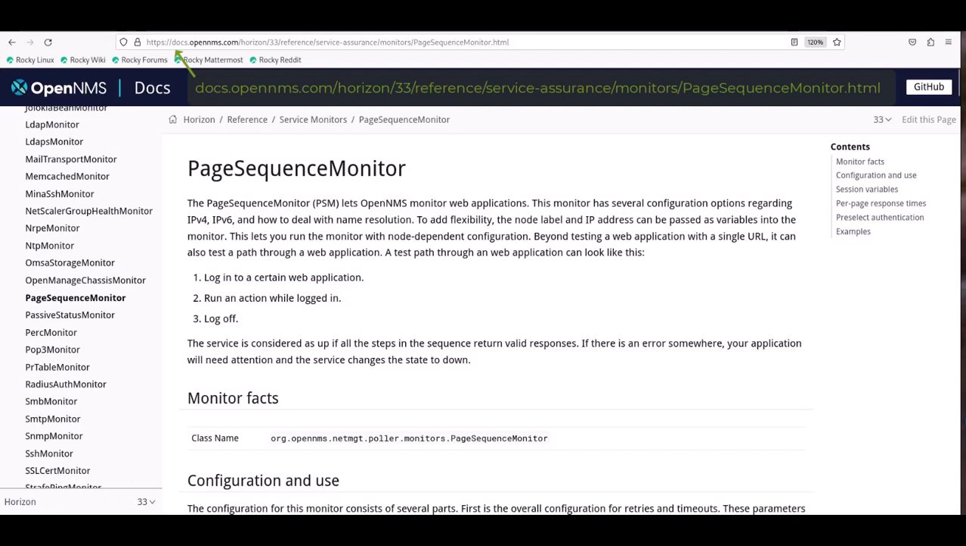The path to creating a PSM is simple. Create the detector and then create the service monitor in polling-configuration.xml. The tutorial PSM will be applied to Horizon.